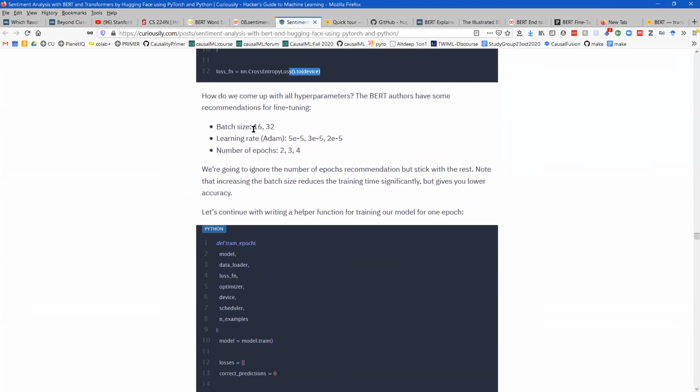Okay, batch size 16 or 30. Oh, how do we come up with all the hyperparameters? The BERT authors have some recommendations. I guess this is from the original BERT paper. Batch size is 16 or 32. Learning rate using Adam is 5 times 10 to the minus 5, a small multiple of 10 to the minus 5. Number of epochs to use: 2, 3, or 4. So he's going to ignore that because he wants to put 10 epochs through.